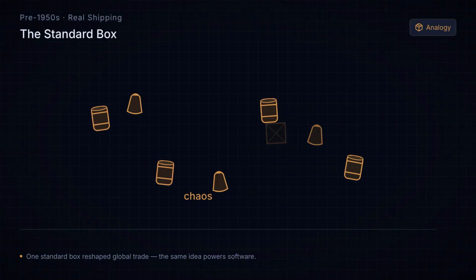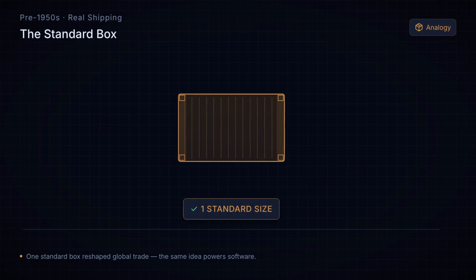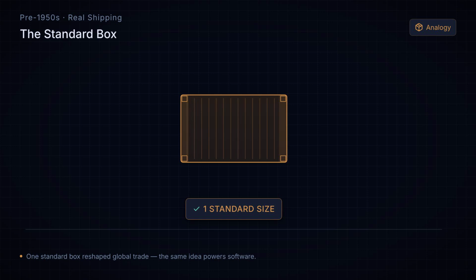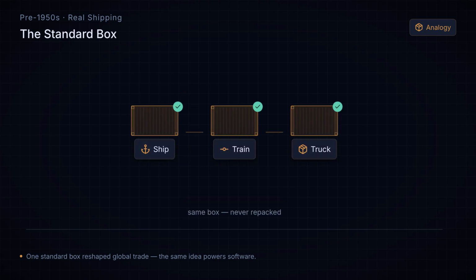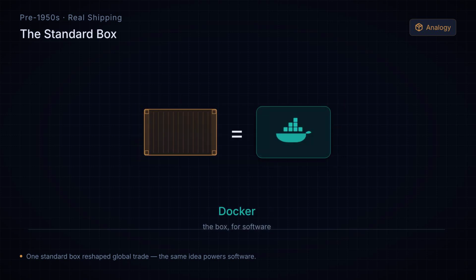So step back about 60 years to real shipping. Before the 1950s, loading a cargo ship was chaos. Barrels, sacks, crates, every one a different shape, packed by hand, and a good chunk of it got crushed or lost along the way. Then someone had a boring, brilliant idea. Put everything inside one standard steel box. Same box, every single time. Suddenly, it stopped mattering what was inside. A ship, a train, a truck, all could carry that box without ever repacking it. That one metal box reshaped global trade.